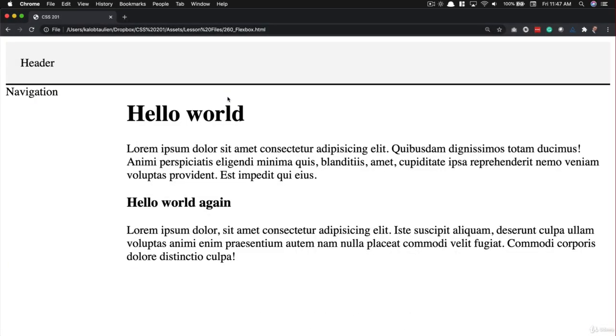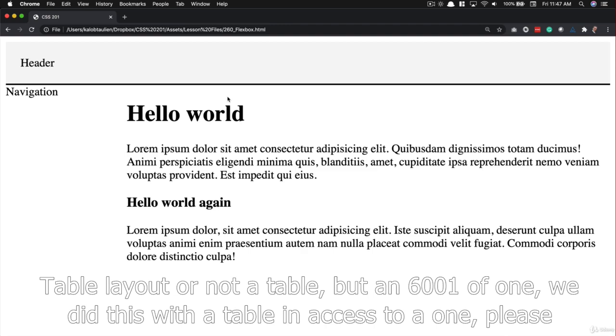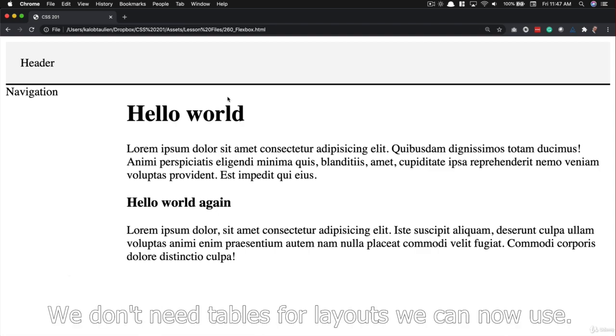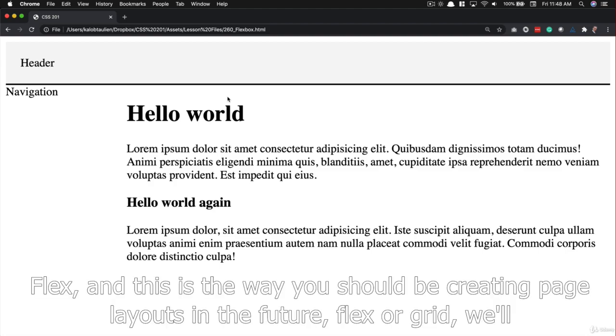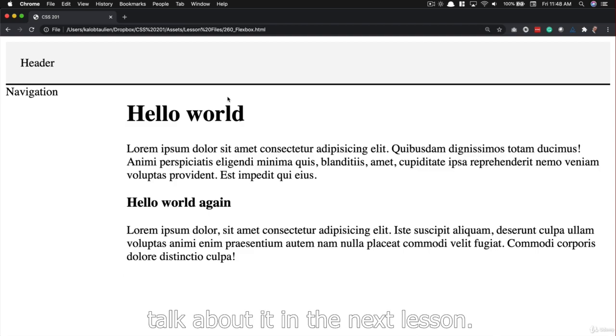In CSS 101, we did this layout with a table. In CSS 201, please don't use tables anymore. We don't need tables for layouts. We can now use Flex. And this is the way you should be creating page layouts in the future. Flex or grid. We'll talk about grid in the next lesson.